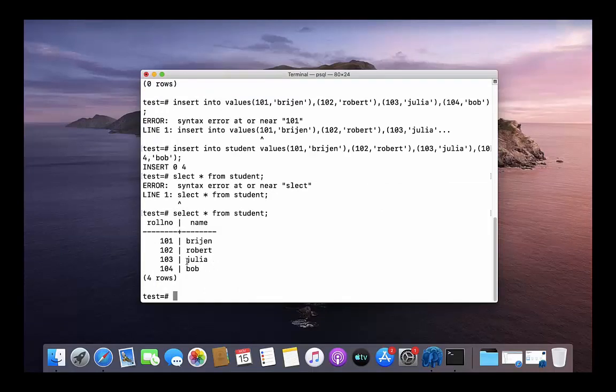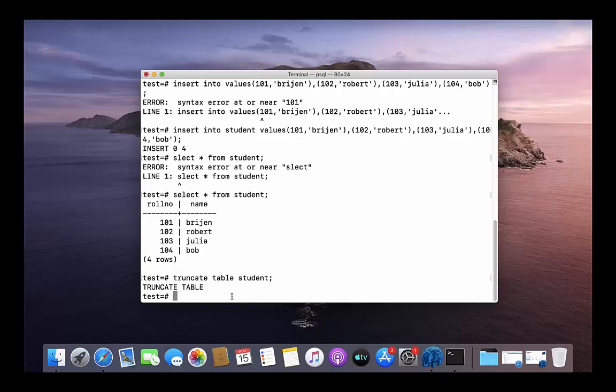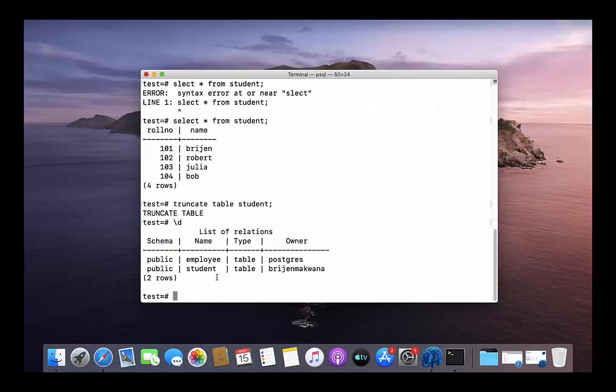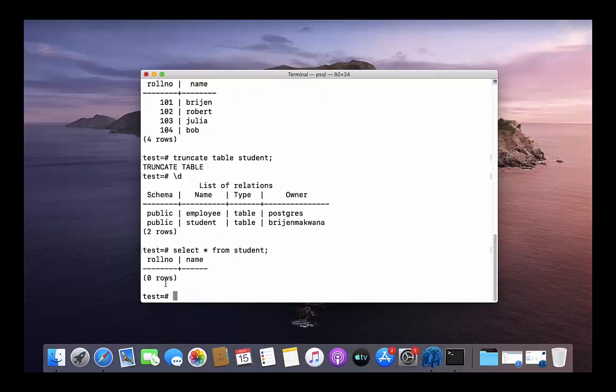Now I want to delete all the rows, all the data present in this table. So we are going to use that truncate command. Truncate and name of the table. Just fire this query. Truncate table is executed. Let us see if table is present or not. \t student table and data. As you can see, it is empty. So this is how you can use truncate command to truncate your table.